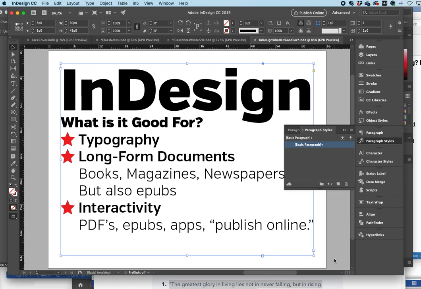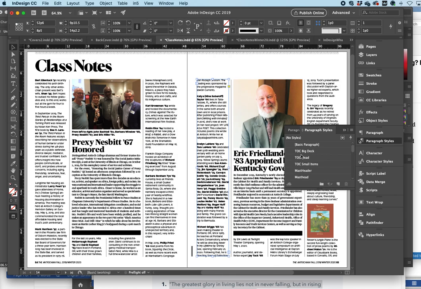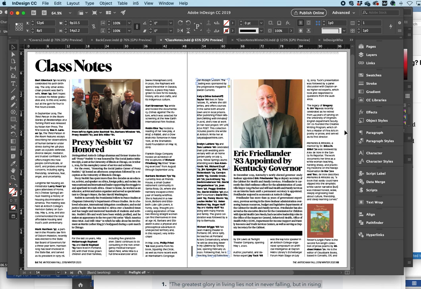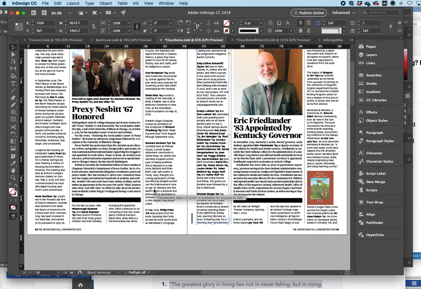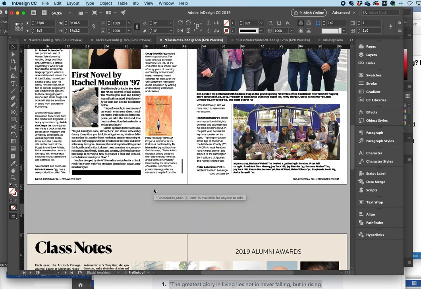InDesign gives you a lot of tools for building a long form document. For example, automatic page numbering and a few other things. So I have a document I designed about a year ago now, just to look at it. And this is an InDesign document, of course, and it is multiple pages.